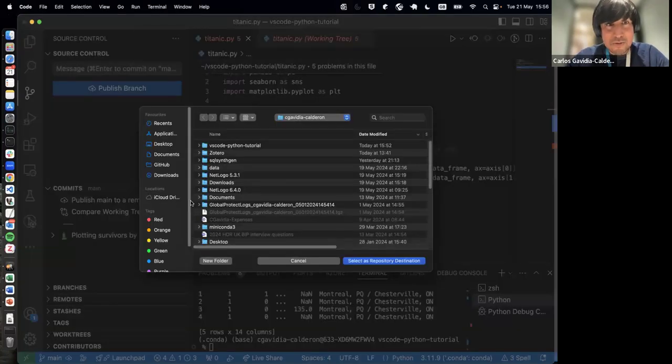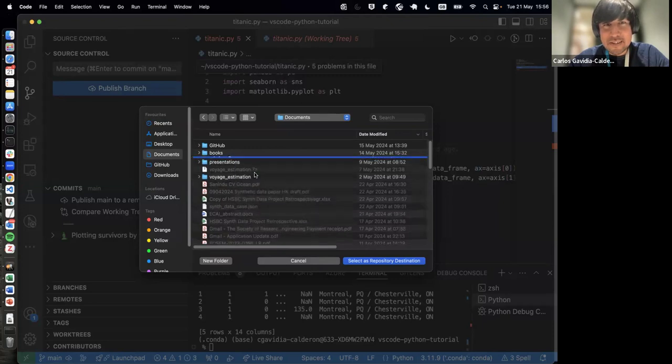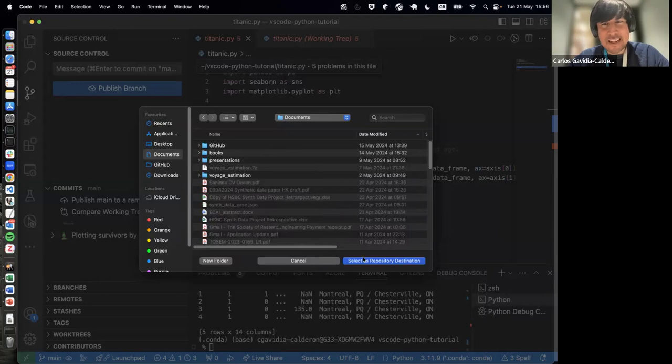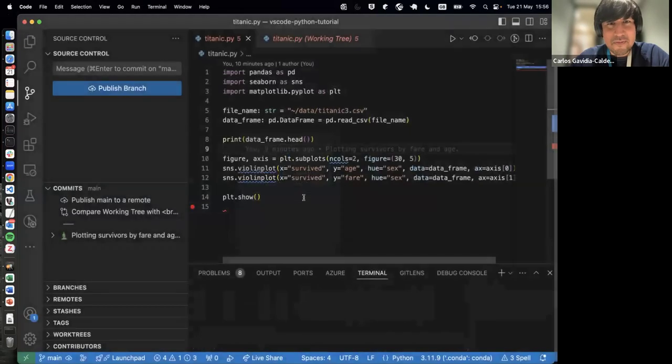Now I need a destination. I'm going to put it in documents, or maybe not, because when I was preparing this talk, I also cloned it. I will delete it here. Okay, I will put it in documents and I will select it as repository destination. Okay, doing it, and now VS Code is asking me where I want to open it. Do you want to create a new window? Do you want to open it right here? Just for convenience, I'm going to open it right here.